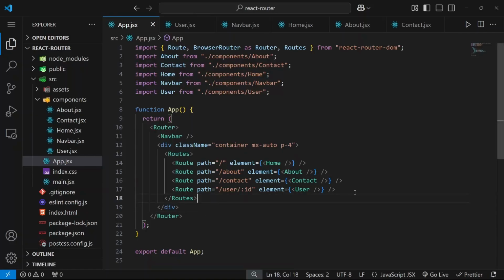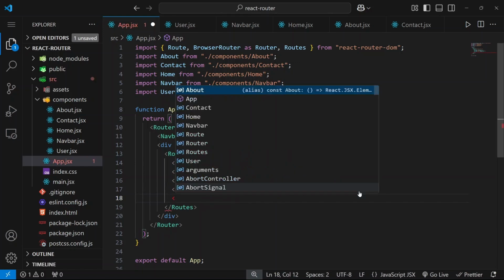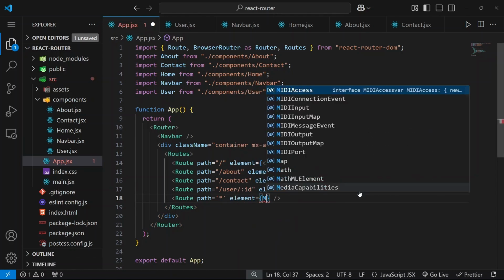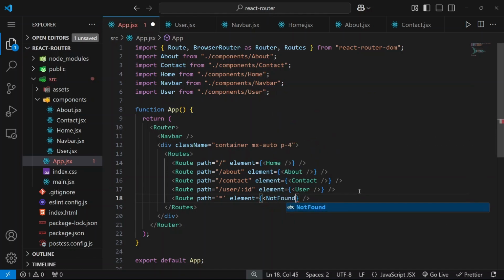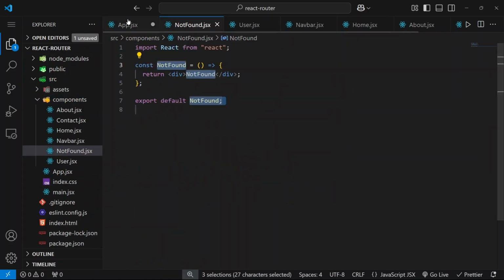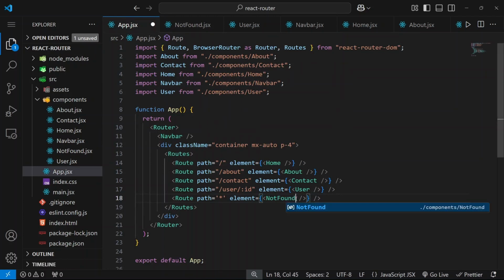Okay, now if you want to define a not found page, you can do this. You can say route, and for path, you can write this sign. Okay. And for the element, let's create a not found component. We need to create it first, so let's do it. And now we need to import it.